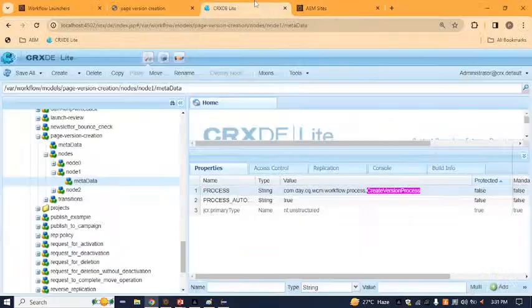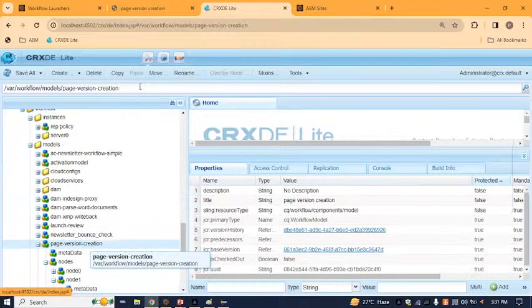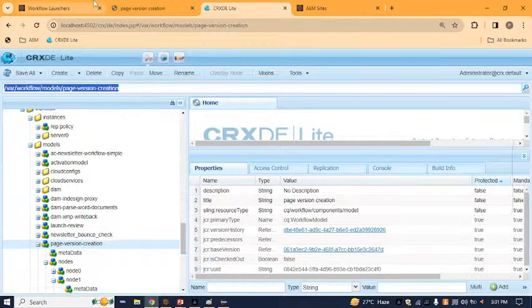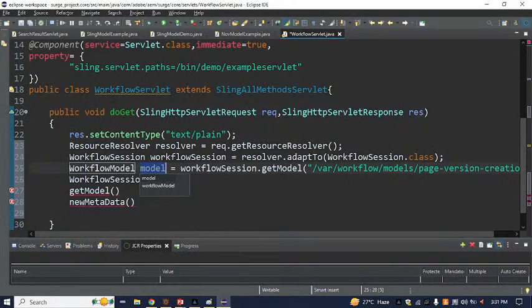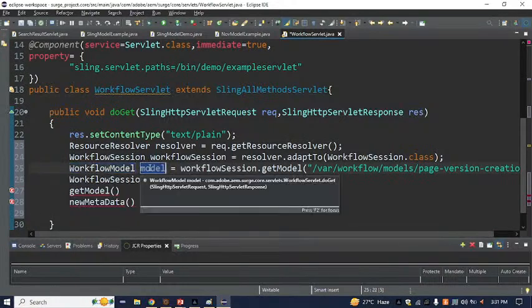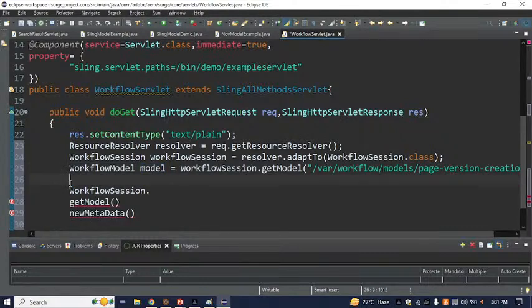Now come into CRXDE. Where is our model? This one, right? Copy this, come here, and just paste it in the double quotes. Now we got the workflow model, so we have to accept it. It will return the object, that is, the workflow model. So this is the model, we got it. Now what do we have to do after that?